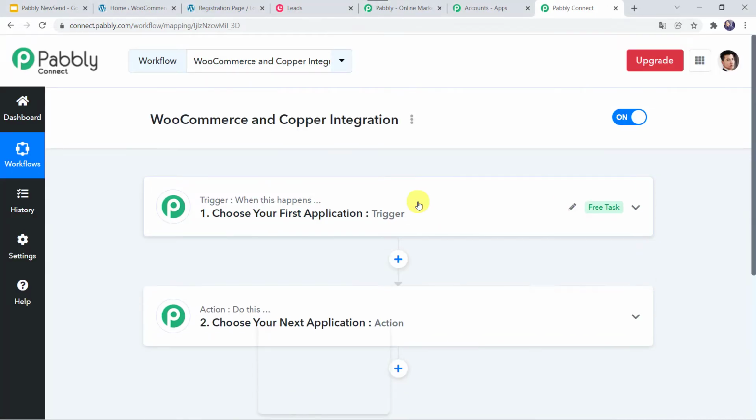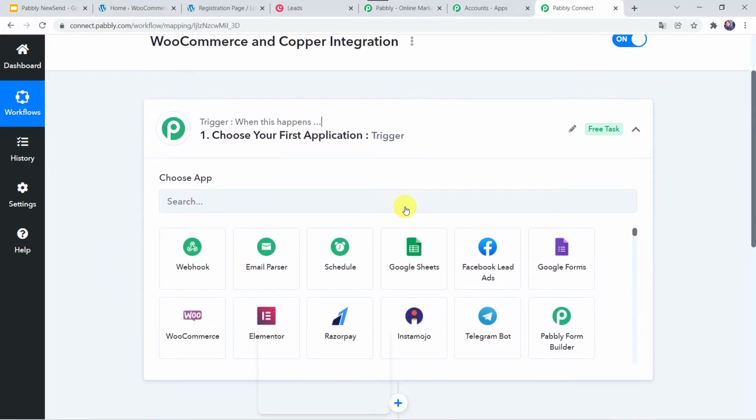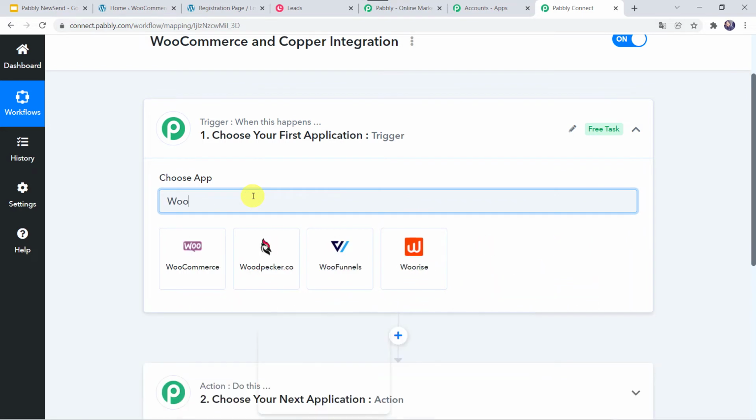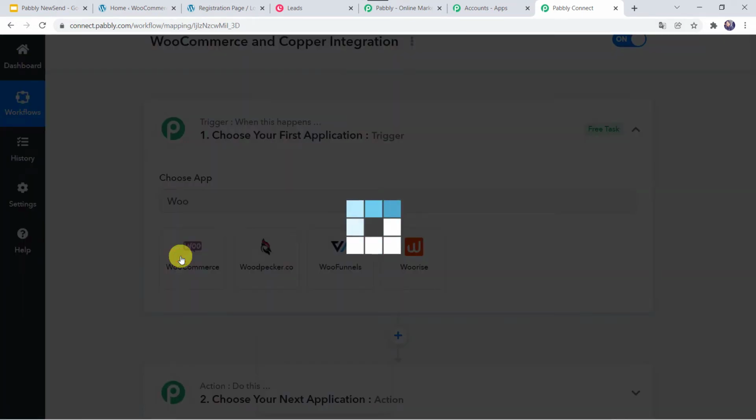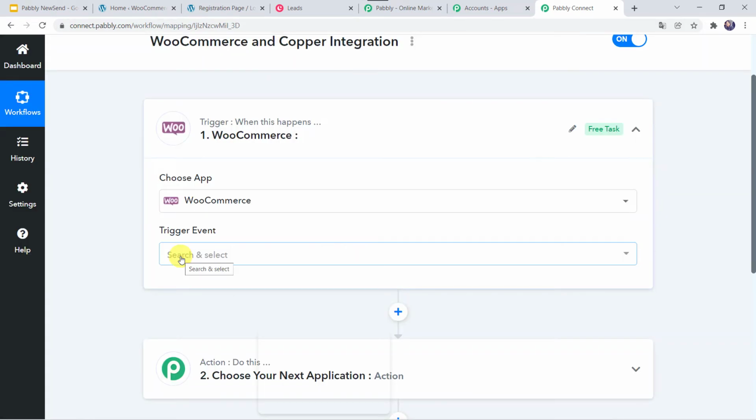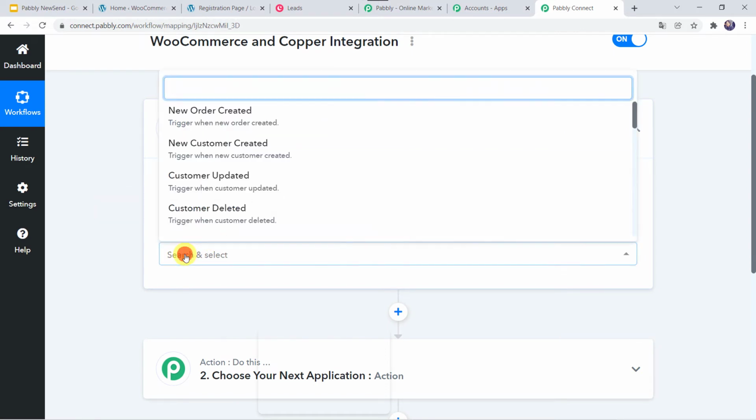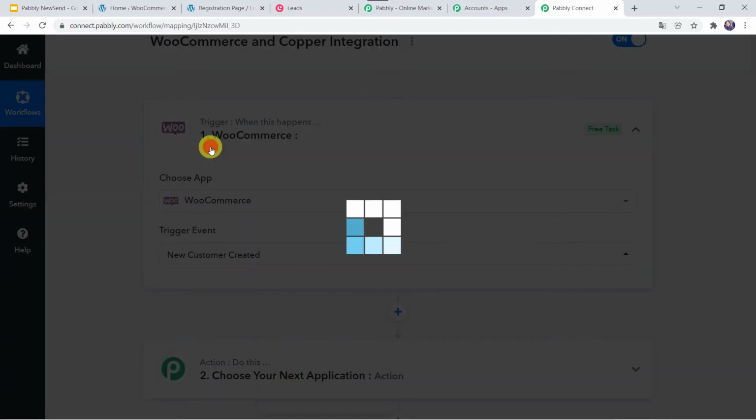Now here we can see a trigger window and an action window. So Pabbly Connect works on the concept of trigger and action. Trigger means when this happens, action means do this. So in this use case, we want the new customer details to be captured from WooCommerce. So open this trigger window, and here in the choose application, let us find WooCommerce. In the trigger event, we have to select new customer created.